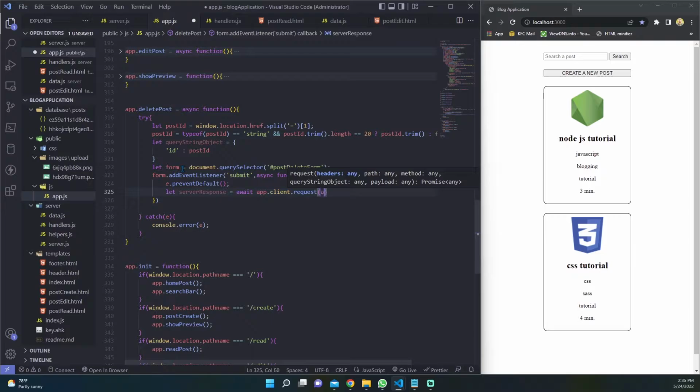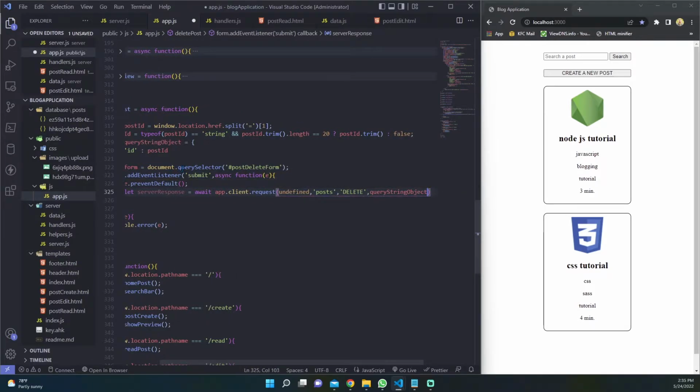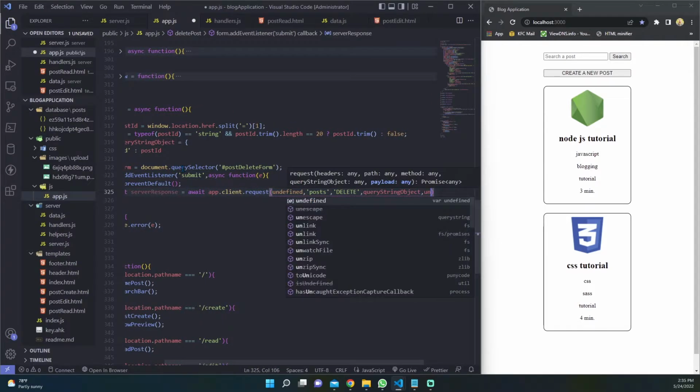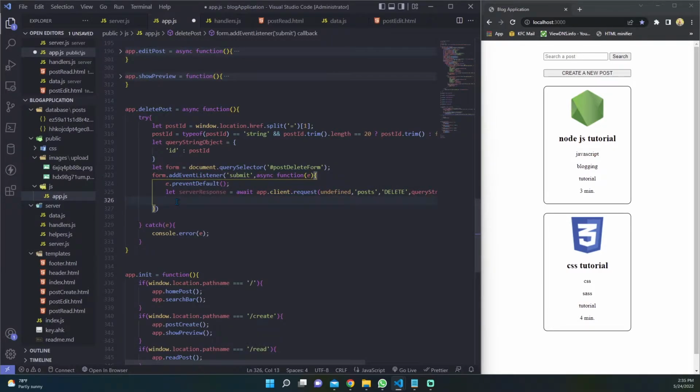We want to pass undefined because we don't have headers. We want to pass our post path. We want to pass the delete method. And we want to pass our query string object. And we want to pass undefined because we don't have payloads. So now we can console log out our server response.